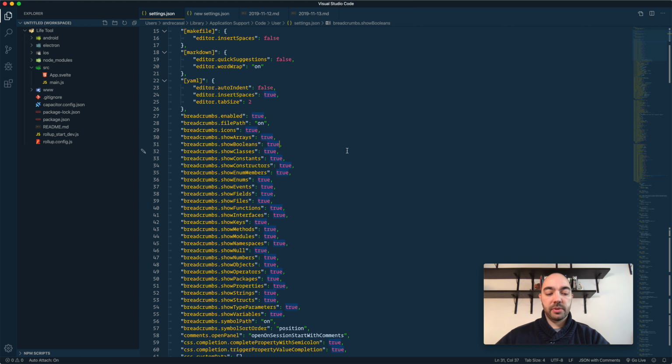All right, I hope that was clear. So I'm leaving everything set to true because I do disable symbol path for breadcrumbs.